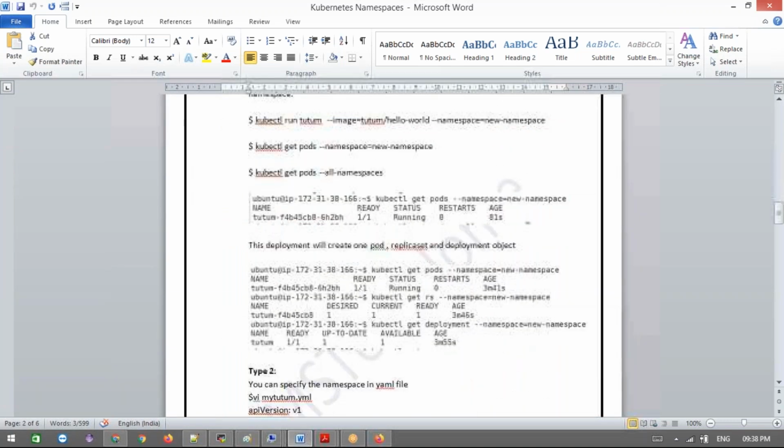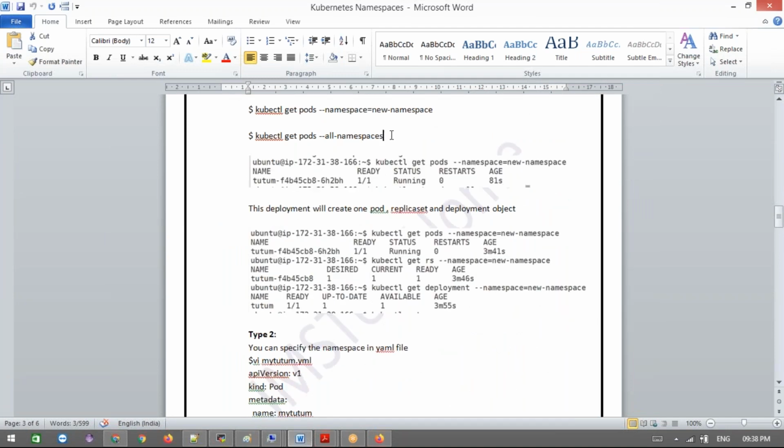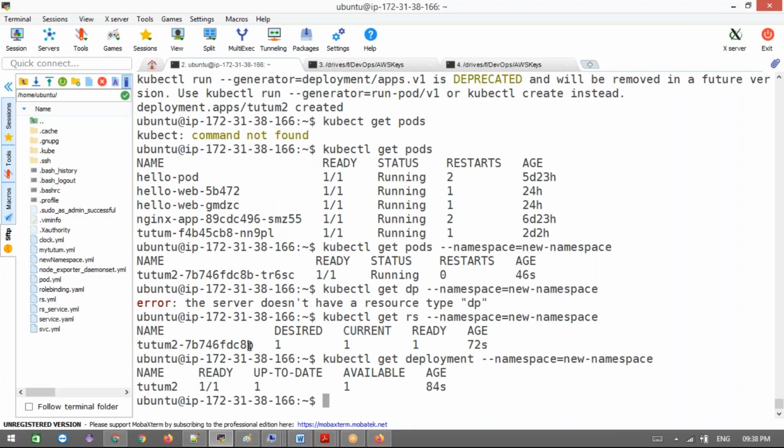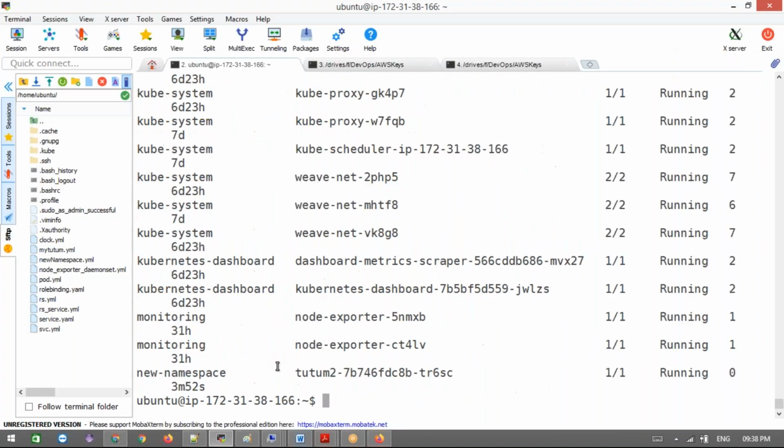Okay, and the next thing is, you can get all the pods from all the namespaces. A lot of things will come here now.